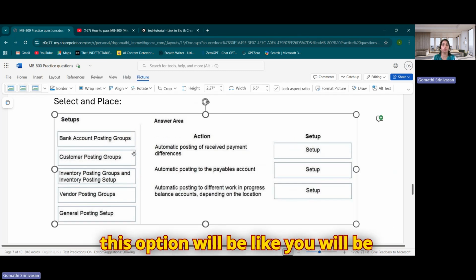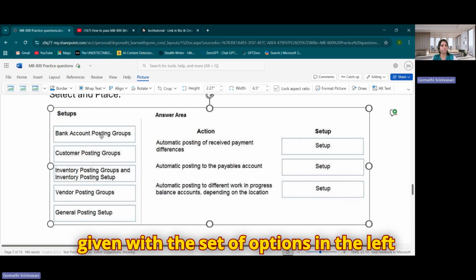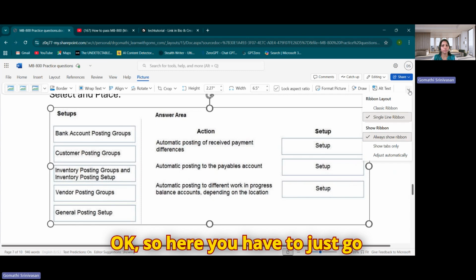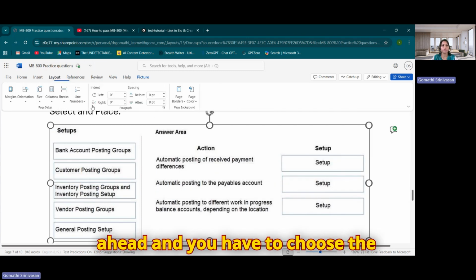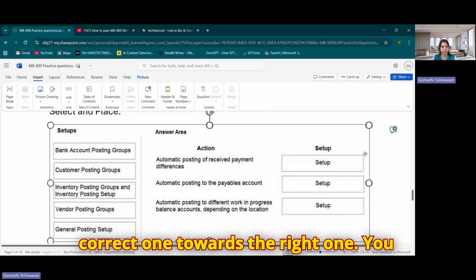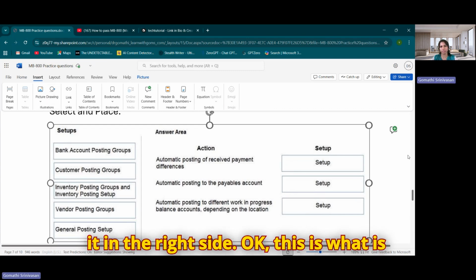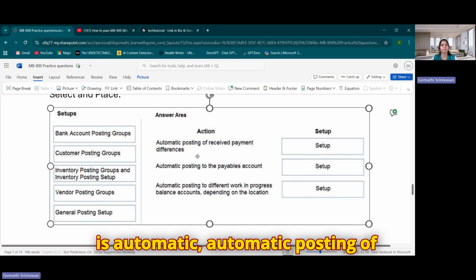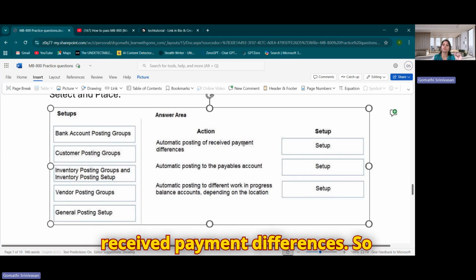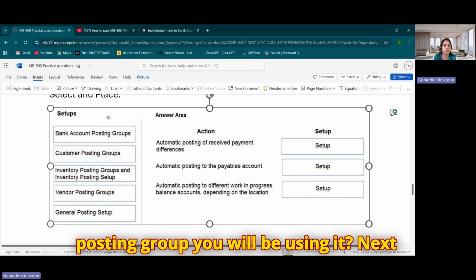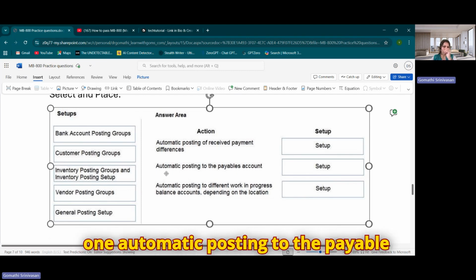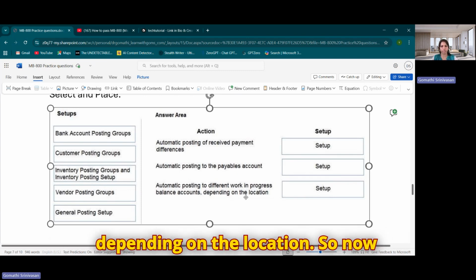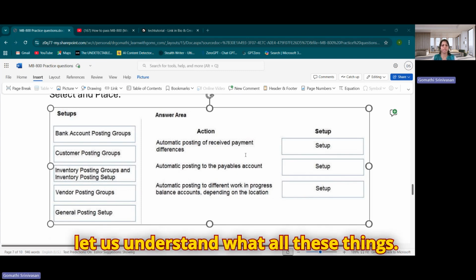So you will be given a set of options on the left side, which is here in the setup. You have to drag something from here and drop it on the right side. This is what it is all about. So let us just see. First one is automatic posting of received payment differences. For this particular action, what kind of posting group will you be using? Next one, automatic posting to the payable account. And automatic posting to different work in progress balance accounts depending on the location. So now let us understand all these things.